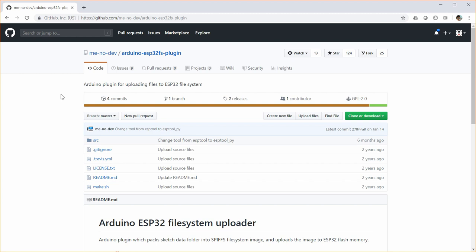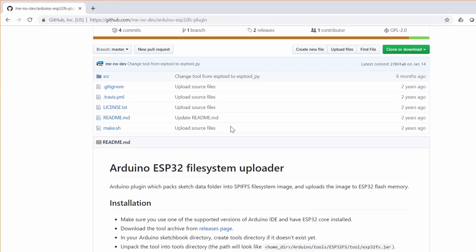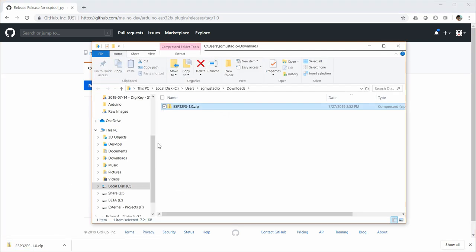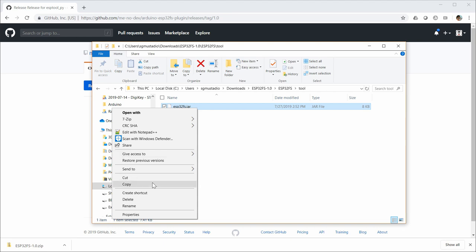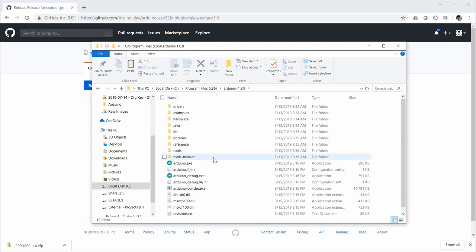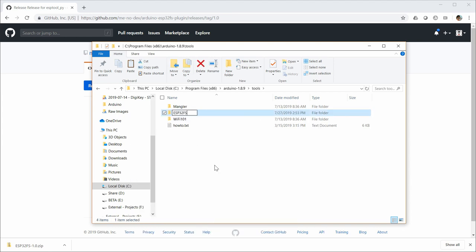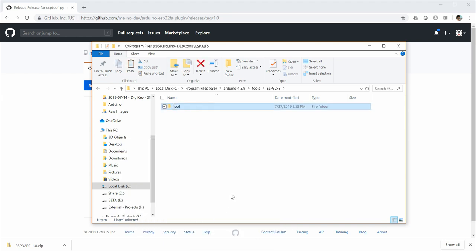To upload files to the SPI Flash file system, we need a special Arduino plugin. Go to github.com/me-no-dev/arduino-esp32fs-plugin. Go to the releases page and download the latest zip file. Unzip that file and navigate into the folders to find the ESP32FS.jar file. Copy that .jar file, go to your Arduino installation directory and go into the tools folder. Create a new folder named ESP32FS in all capital letters. In there, create another new folder named tool in all lowercase letters. Place the .jar file into this new tool folder.